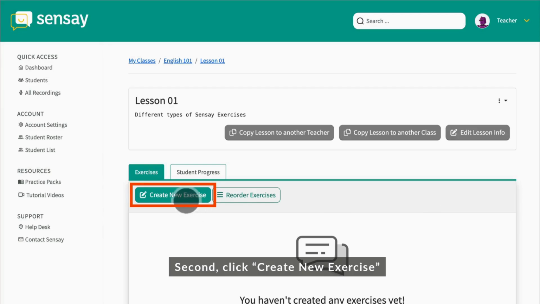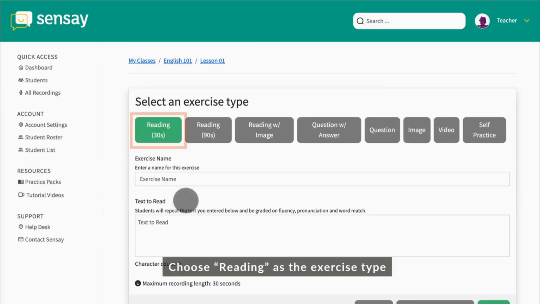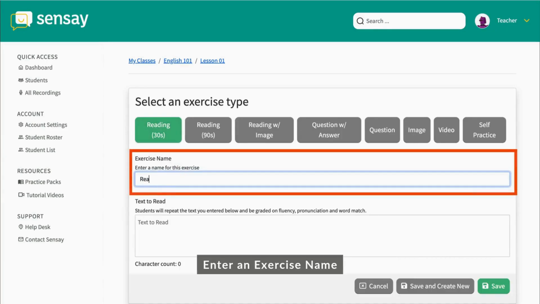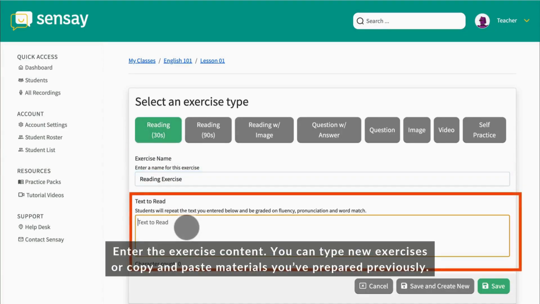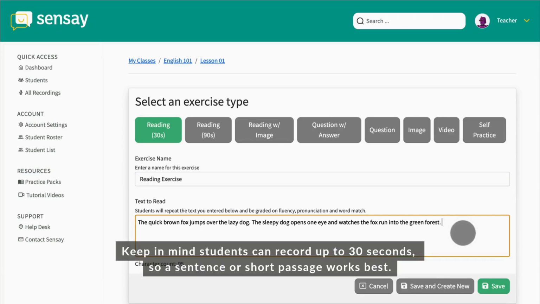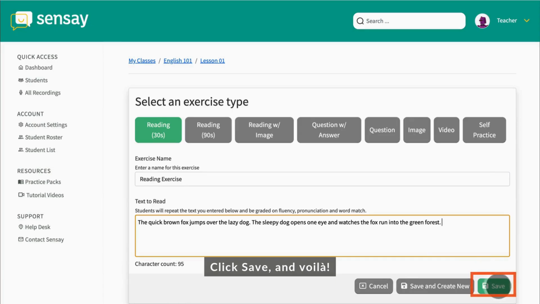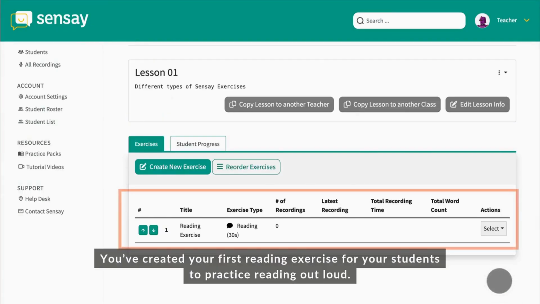Second, click Create New Exercise. Choose Reading as the exercise type. Enter an exercise name. Enter the exercise content. You can type new exercises or copy and paste materials you've prepared previously. Keep in mind students can record up to 30 seconds, so a sentence or short passage works best. Click Save and voila! Created your first reading exercise for your students to practice reading out loud.